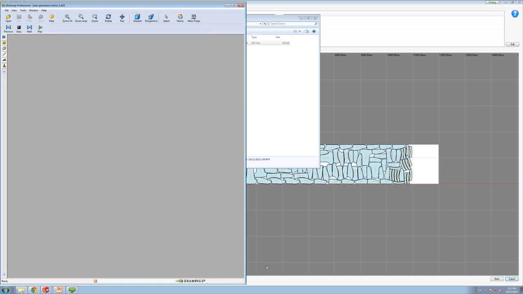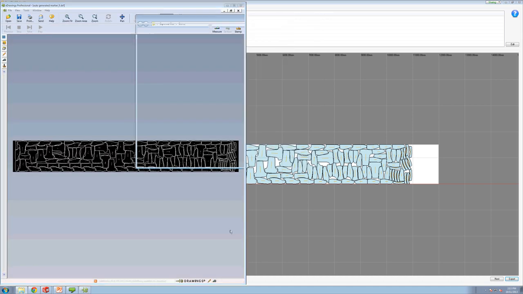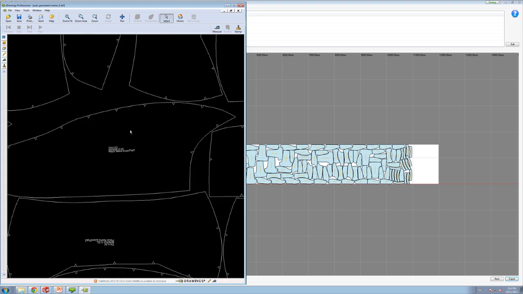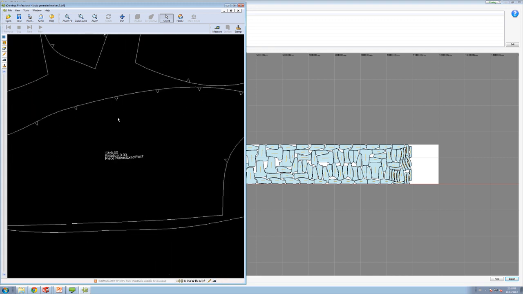And as we're waiting for that to open, we can zoom in here and see the individual pieces. You can see that there's our perimeter edge that will be cut. There's our notches, and here is some tagging information that came along, and that was part of the rules that we had in our initial database.